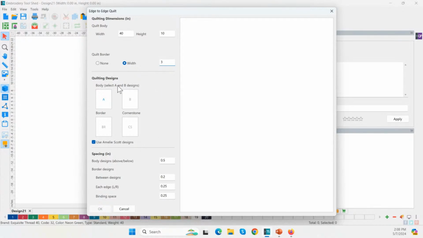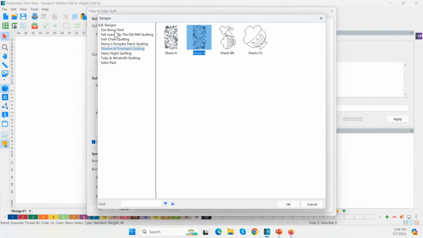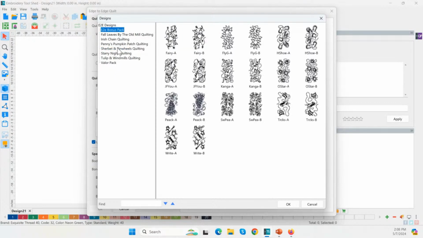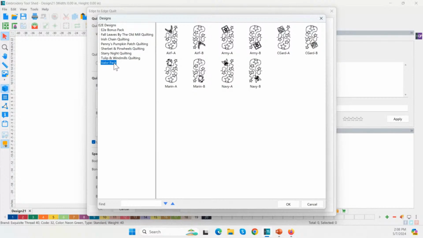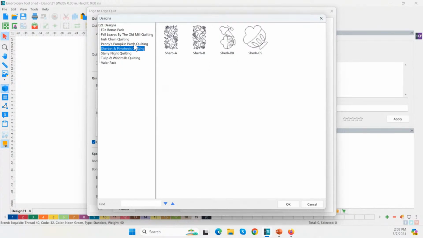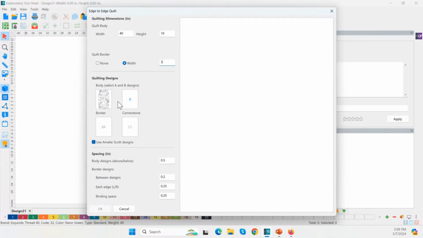Now the center area here is where you will add your design. When you click on the A, it'll ask you to locate the A design that you want to use. I can choose from any of these designs that are built in, and I've even added one here. This Valor pack is actually a free one from Amélie Scott Designs that I installed in here to be able to use that one too. But I'm going to use the Sherbert design here. So select the A design and click OK.